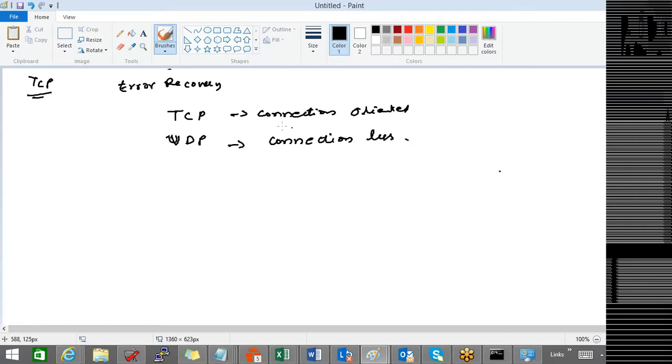Connection oriented involves acknowledgement. Say sending one packet and getting the acknowledgement of that packet. So okay, I have sent the packet. Then destination will reply back with the acknowledgement saying that I have received the packet. This is called connection oriented. It is ensuring the packet is delivered correctly or not. Whereas UDP is connectionless. It doesn't involve any acknowledgement. It will just send the message to the destination. So it is least bothered whether the packet is received or not.